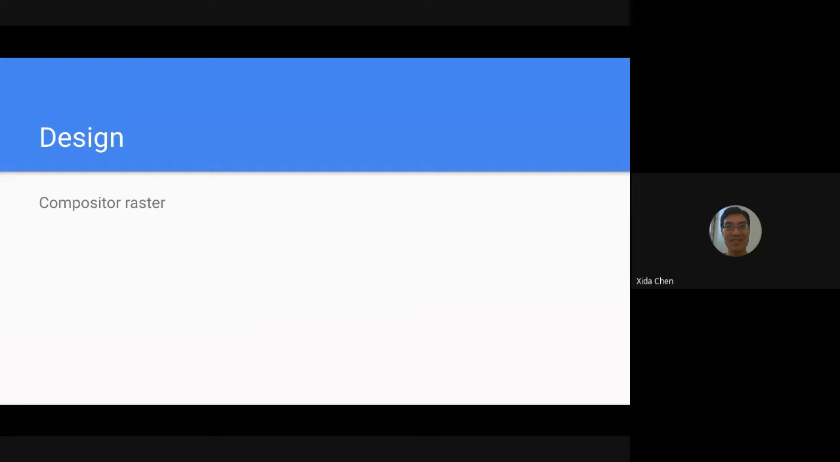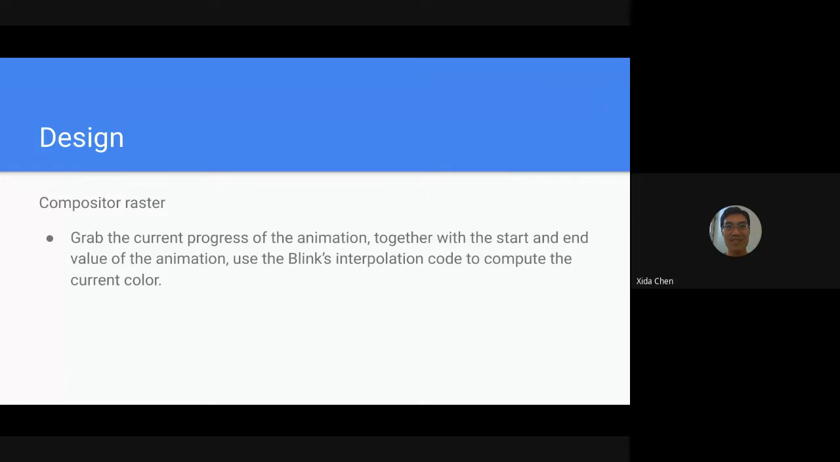Okay, finally, when it comes to the compositor raster, this is the step where we need to fill in the color. So this is pretty much the most important part. We will grab the current progress of the animation, and the current progress is produced by the compositor animation. It takes the animation and produces the current progress.